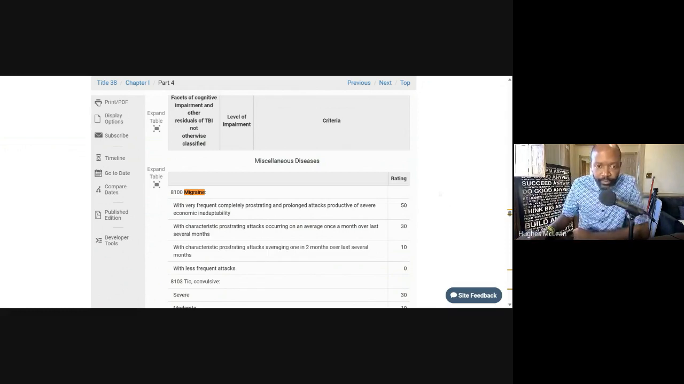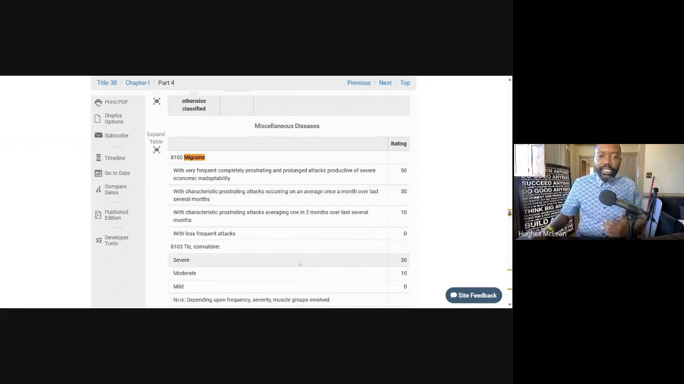So with migraines, we'll see if you're diagnosed with migraines, but they are less frequent attacks, that's 0. If you have characteristic prostrating attacks averaging 1 in 2 months over the last several months, that's a 10% rating. So the first thing we want to ask is, what does prostrating mean? That means so severe that you have to lie down, right? So in your medical records, when you're filing for migraine, you want to let the doctor know whether or not they are so severe that you have to lie down, right?